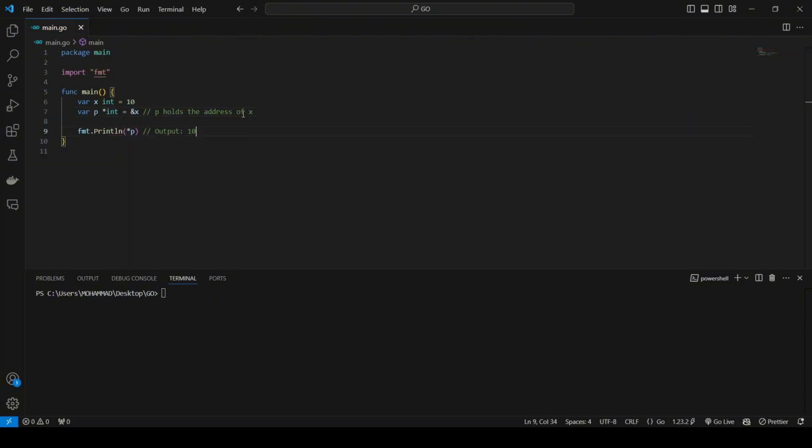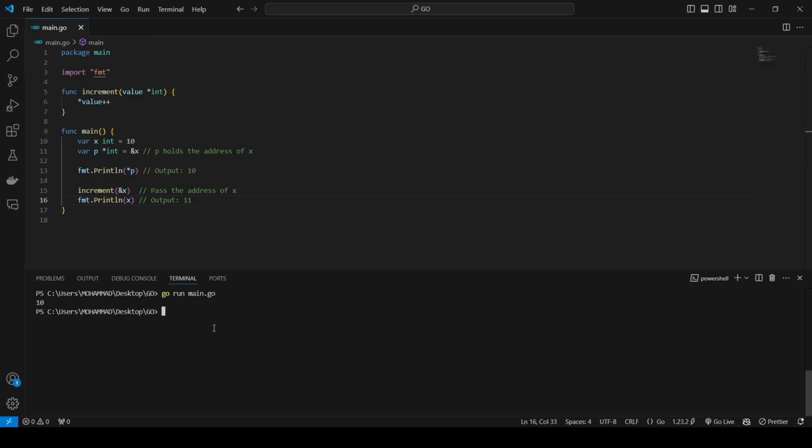You can access the value stored in a pointer using the asterisk operator to dereference it. This prints the value of x by dereferencing the pointer. Passing pointers to functions allows you to modify the original variable. This function increments the value of x directly. Pointers are essential for efficient memory management in Go. Experiment with them in your code for better control.